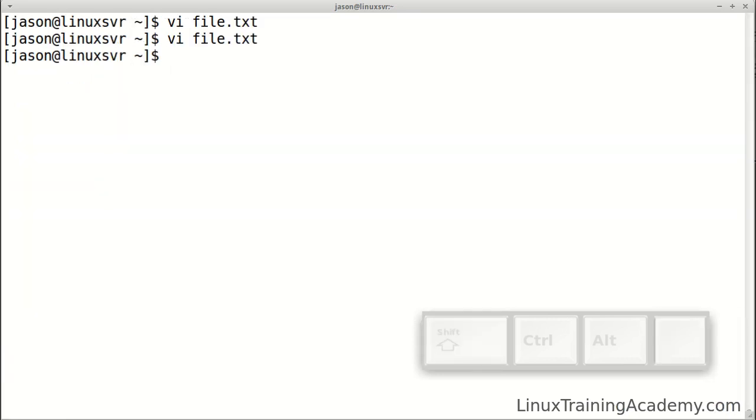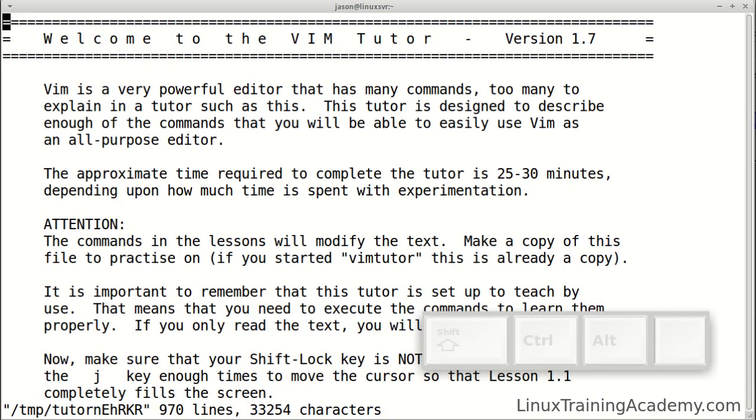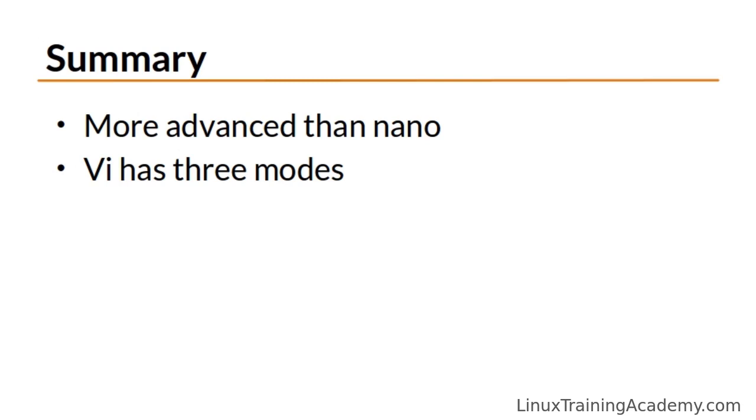There's also a tutor that's very nice. You can run vimtutor and follow along, and it will take you through some of the commands and features of VI. The VI editor is more powerful and advanced than Nano. However, it's not as intuitive, and it can take some time to learn.